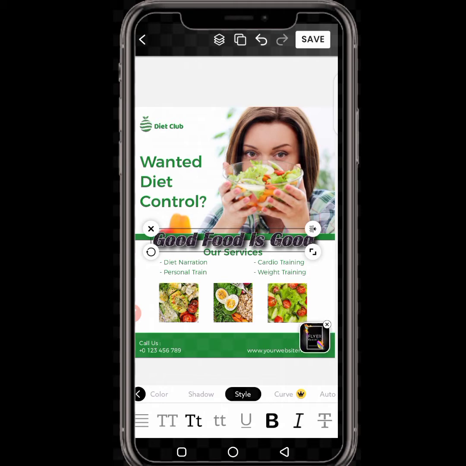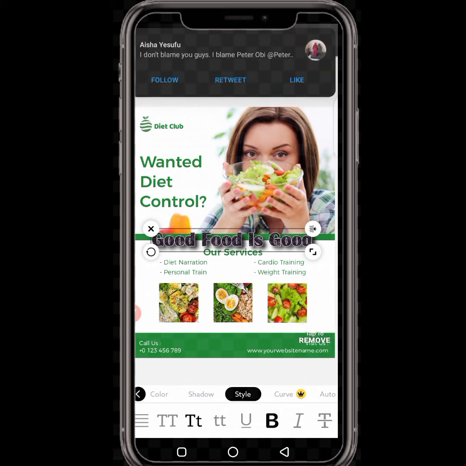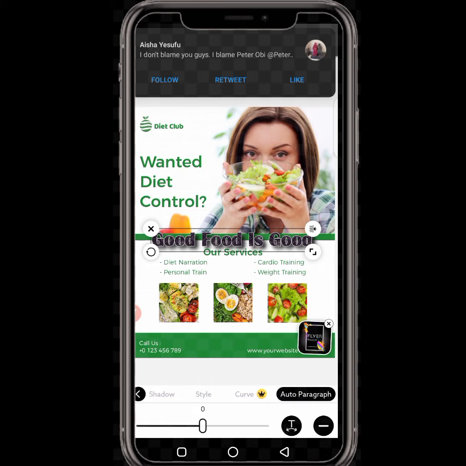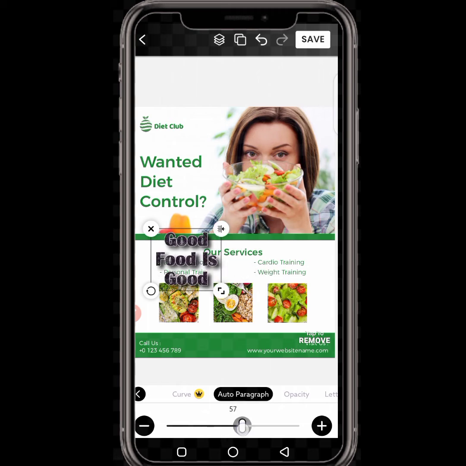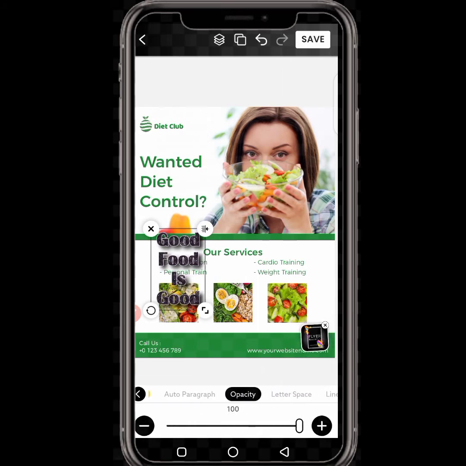I can italicize it too. I can stroke it through. All of these things are my choice. I can't use curve because it will require payment. Then auto paragraph, I can put it on auto paragraph and I can adjust it using the AI system that's available on the app. I can decrease the opacity and I can increase it also.